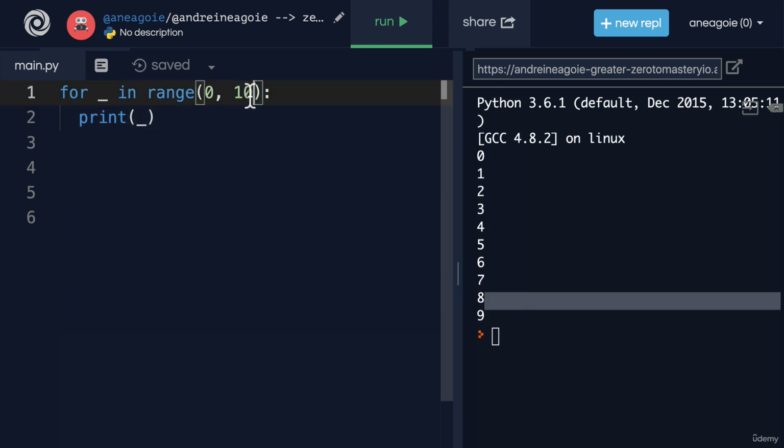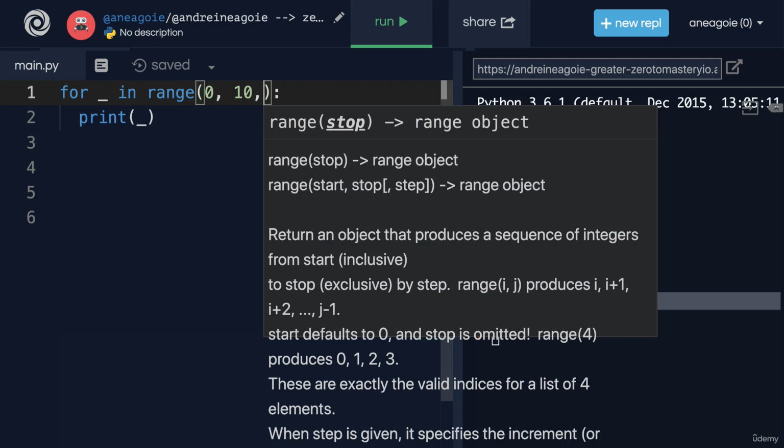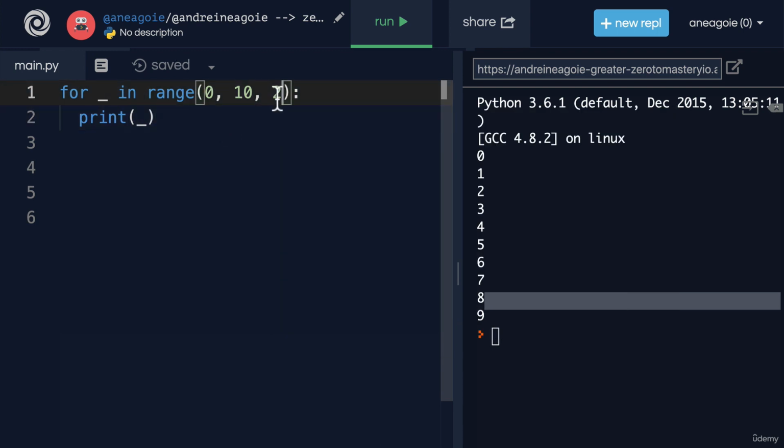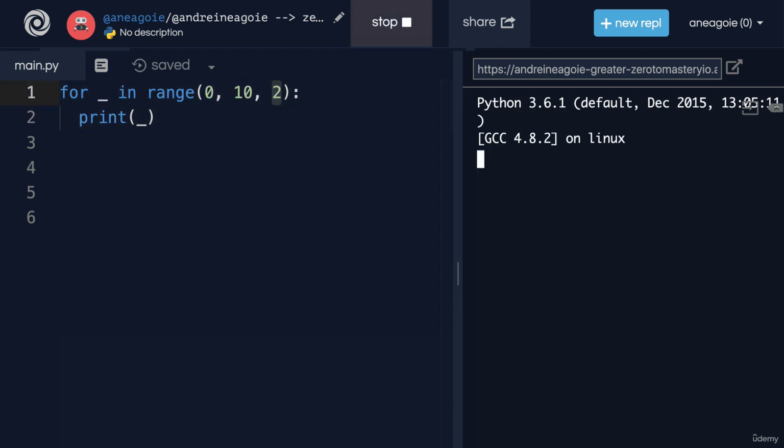Now, range also comes with a third parameter. And that is the step over. So if I do 2, and by the way, default is 1 here. If I do 2, it jumps from 0 to 10 by 2, which is very, very handy. So what is range? Well, range creates a special kind of object that we can iterate over.